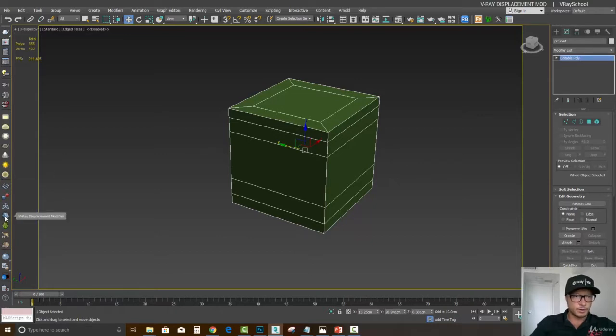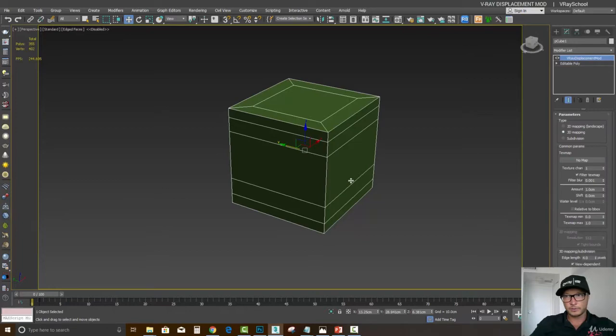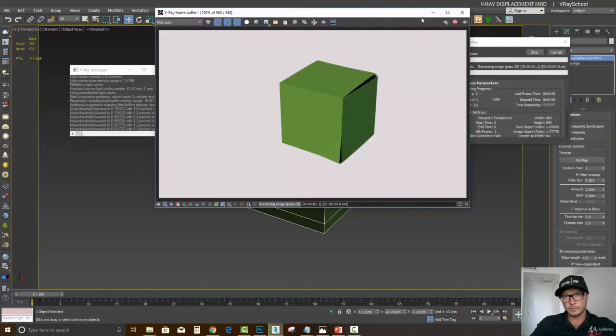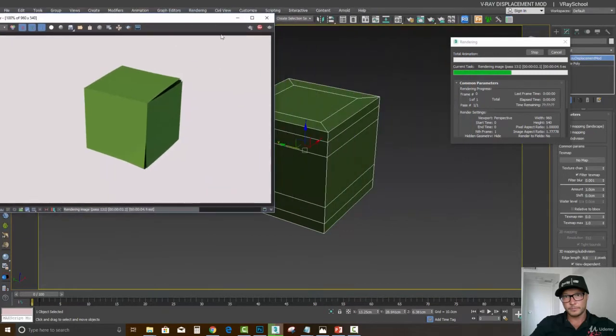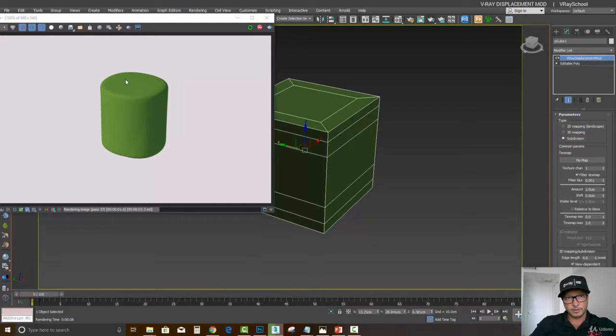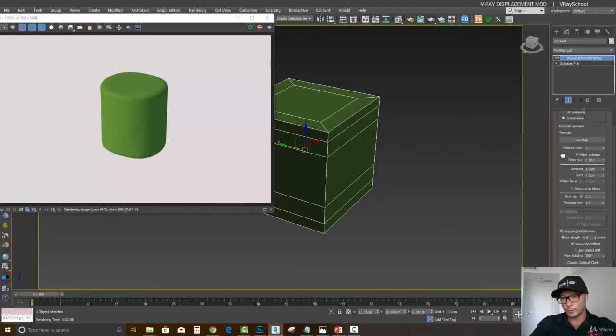So I'm going to apply the VRay displacement modifier to the box, and let me start the interactive render here. You can see that the displacement kind of broke some stuff here. So let's put it into subdivision, and voila, you can see already that this box is subdivided much nicer, very smooth, works very much like turbo smooth.